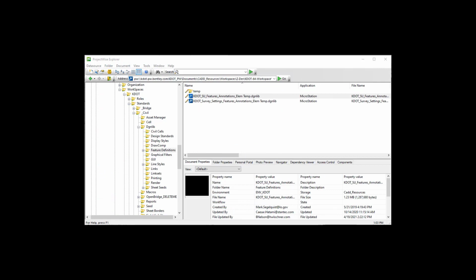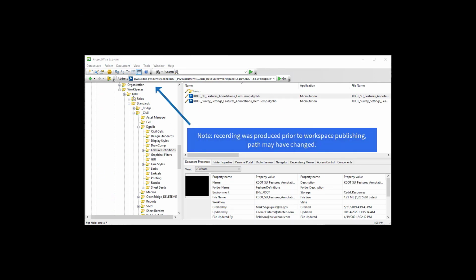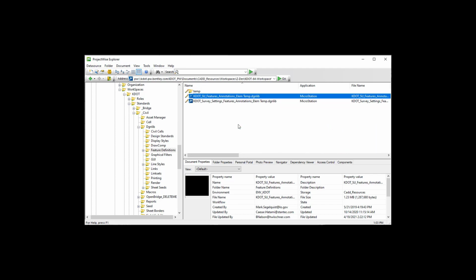For subsurface utilities, the feature definition library can be found in the workspace KDOT standard civil dgnlib feature definition folder under KDOT SU, meaning subsurface utilities, features, annotations, element, temp, dgn, lib. This is the dgn library that contains all the subsurface utility feature definitions, and it also acts as a hydraulic seed file for the project as well, which will come into play later.